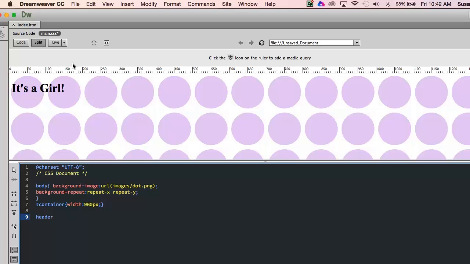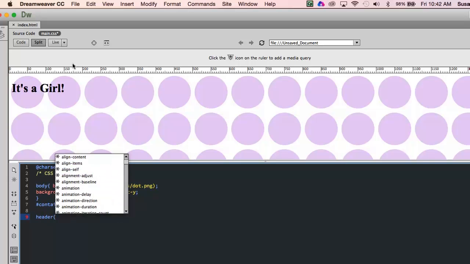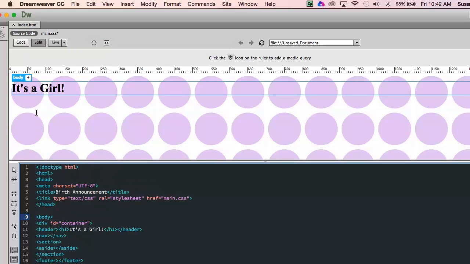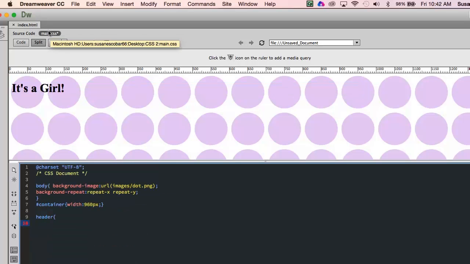Now, since header is just a plain old tag, in this case, I'm not using a class, I'm not using an ID, I'm just calling it by header itself. I don't have to put a dot or a hashtag to call it, whereas I had to put a hashtag here because I'm calling the container ID, nothing here. So I'm going to go ahead and put that.